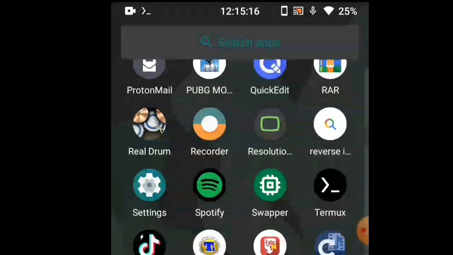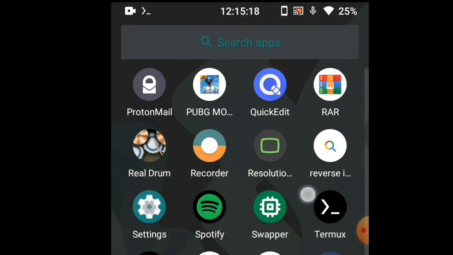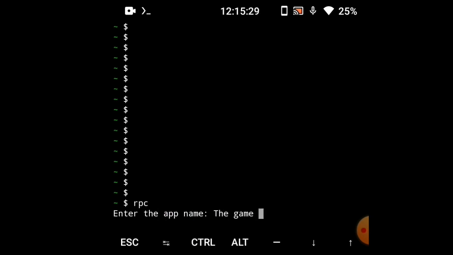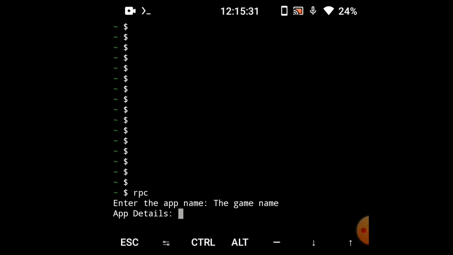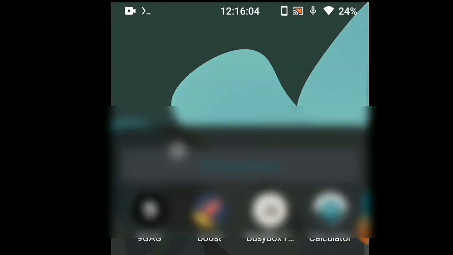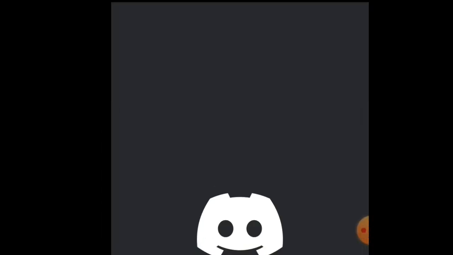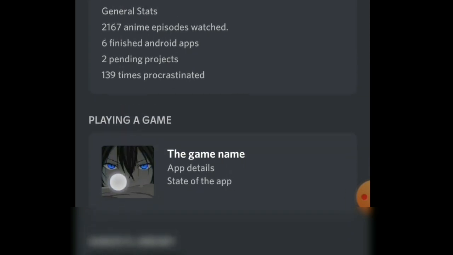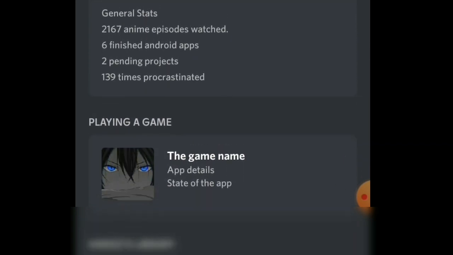Okay, so we need something simple. Like for example, we're just gonna type RPC, and we're gonna type first the game name, and we're gonna type the app details, and we're gonna type the state of the app. I'm gonna go to the Discord, and we're gonna check the status over there. Got this. See, the problem with those is they don't show the picture.